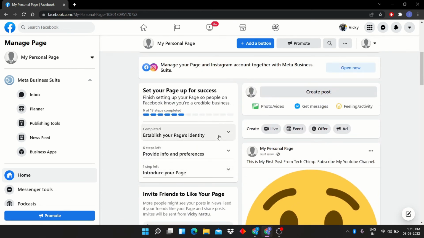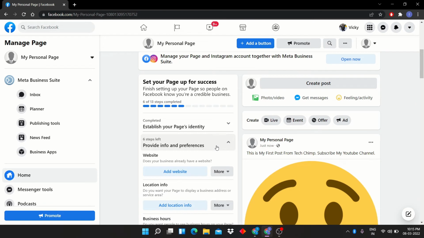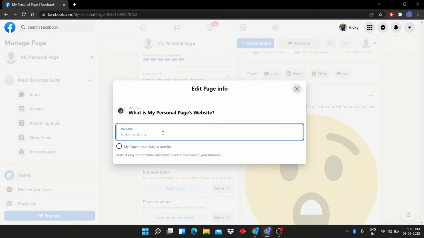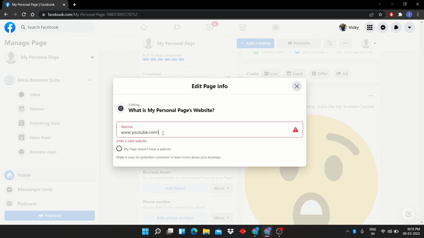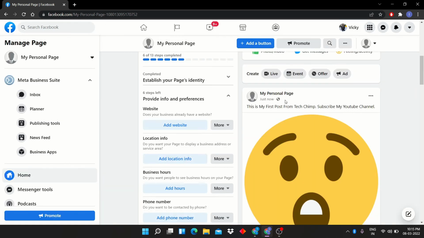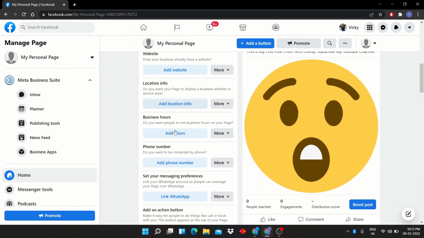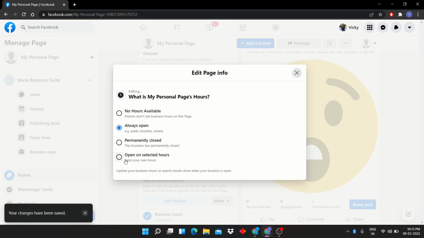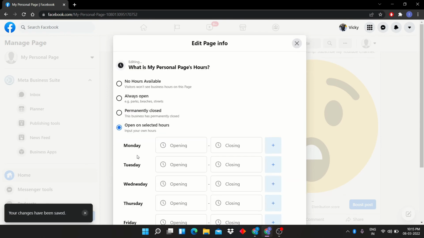If you want to add your website to the page, you can add it from here like this. You can add locations too. Here, you can add working hours according to days for your business.